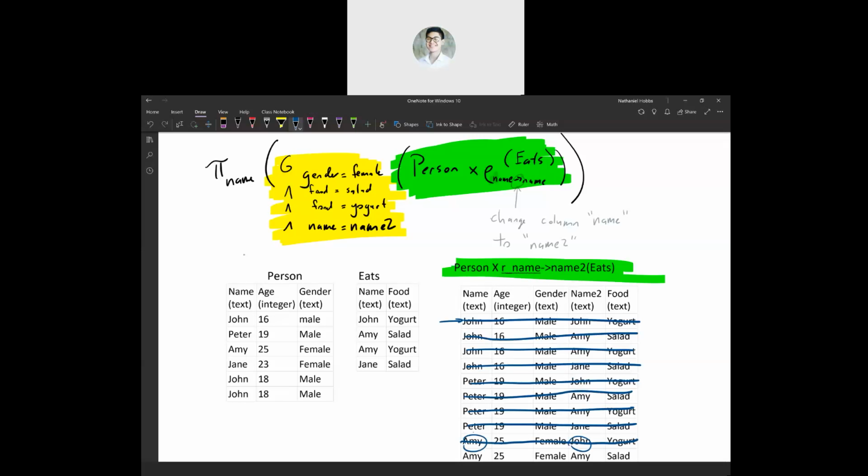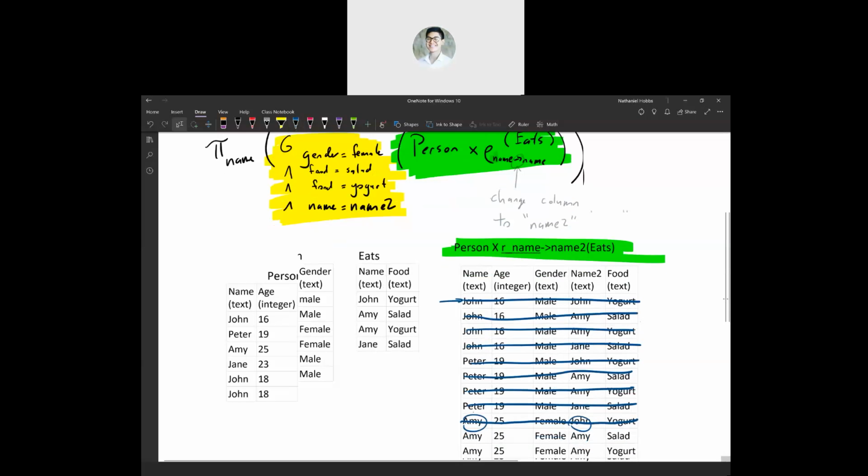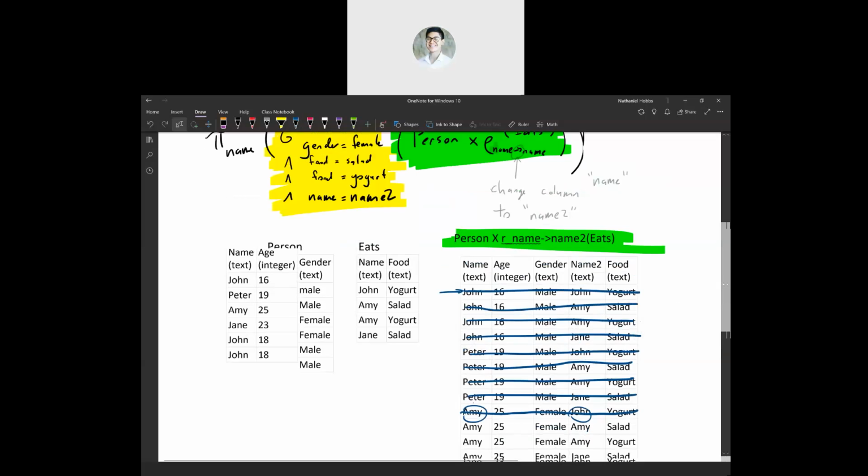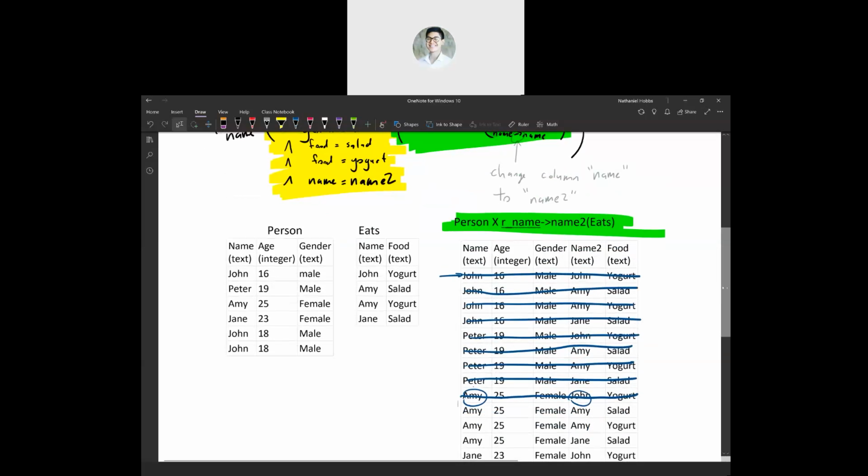So the name matches, and I can't really see the full row. Okay, so we keep it because food equals salad and food equals yogurt in the next row, so we keep those two. Nope, doesn't work like that. It goes row by row. No, row by row, not combinations of rows. Gotcha. So we keep that row.